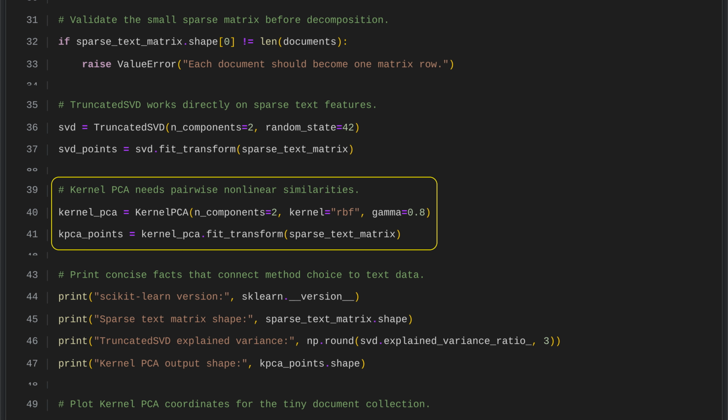Kernel PCA is used to reduce the sparse text data to 2 dimensions while capturing nonlinear patterns. It uses an RBF kernel with gamma set to 0.8, which controls how strongly individual data points influence the transformation. The result is a new 2-dimensional representation that makes the data's underlying structure easier to visualize.